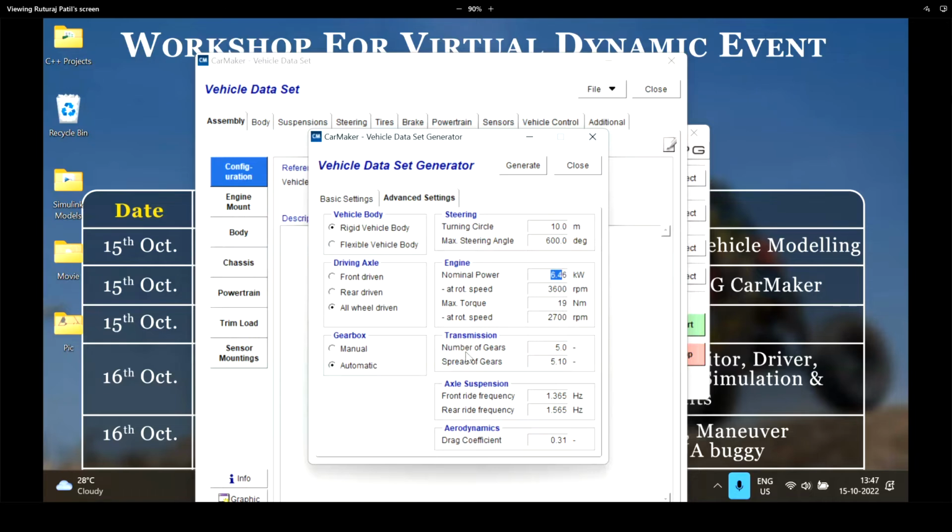In transmission, you need to specify the number of gears and the spread of gears. In axle suspension, you can specify the ride frequencies. And the last option is aerodynamics, where the drag coefficient needs to be mentioned. In the case of Baja vehicles, aerodynamics isn't that relevant to the vehicle performance, as the vehicle speed is not up to the limit where air drag can be felt and hampers the vehicle performance. So you can keep this as default only, and there is no need to parameterize this.